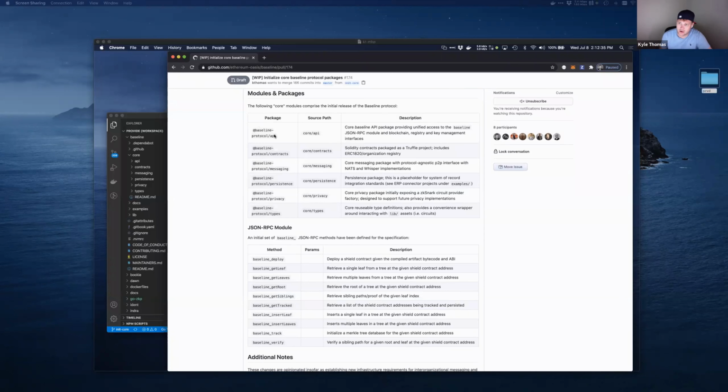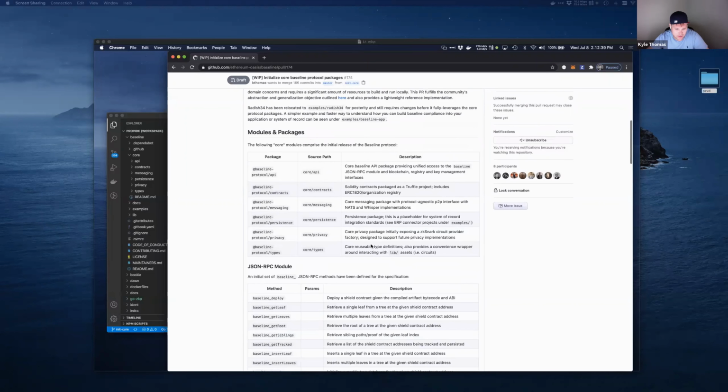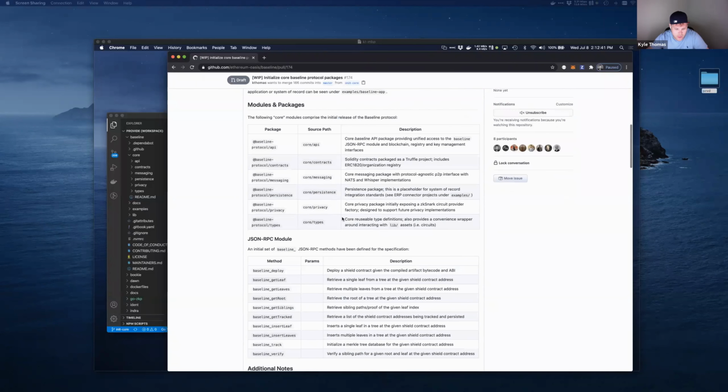There's really only 3 that I think you absolutely must implement, really 4 that you absolutely must depend on if you want to build something that can be considered baseline compliant, or be positioned to absorb the evolving updates to the protocol. Those packages are the API package, the contract package, the messaging package, and the privacy package.